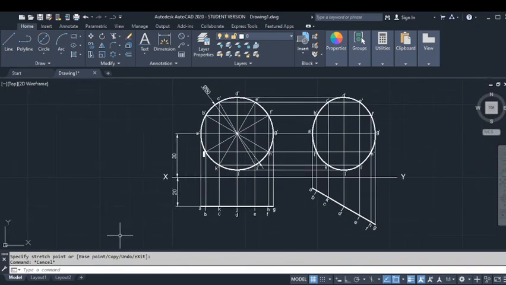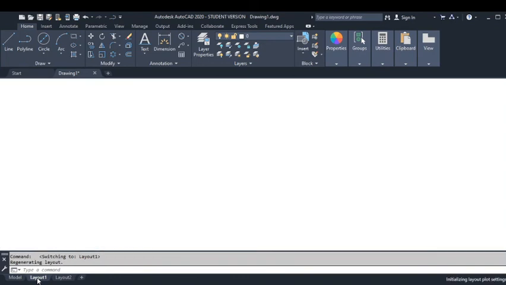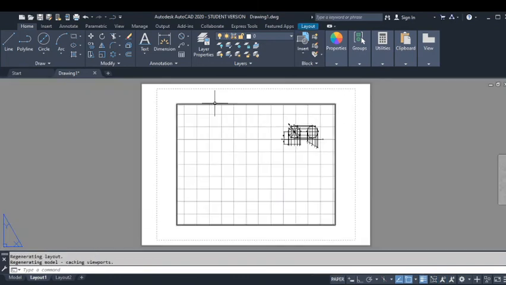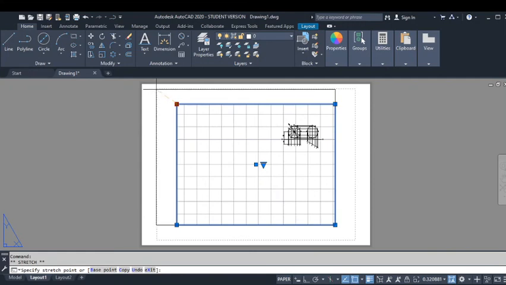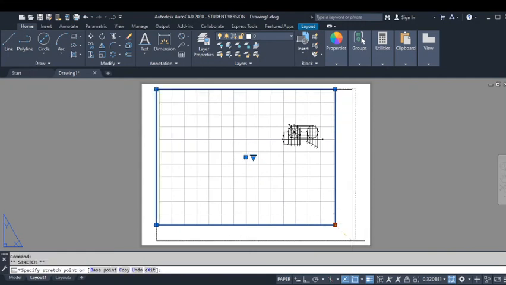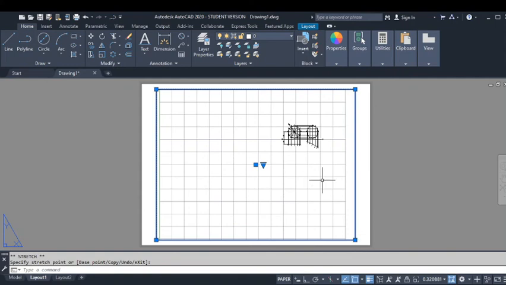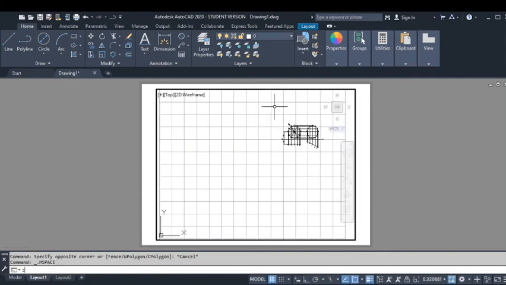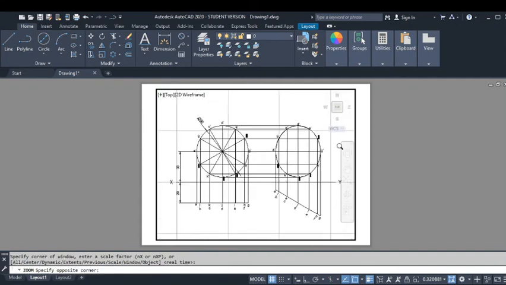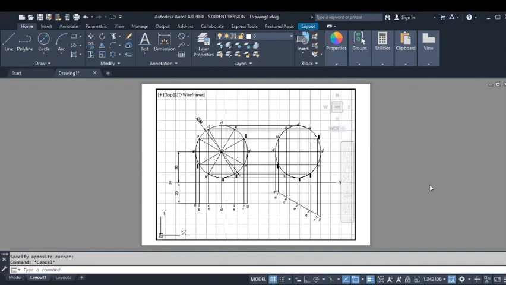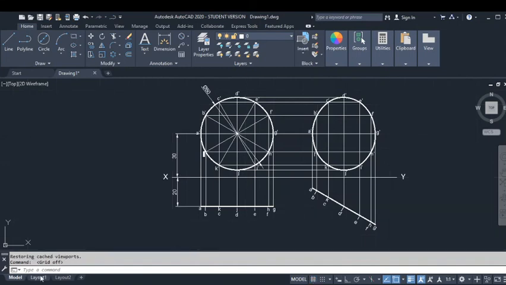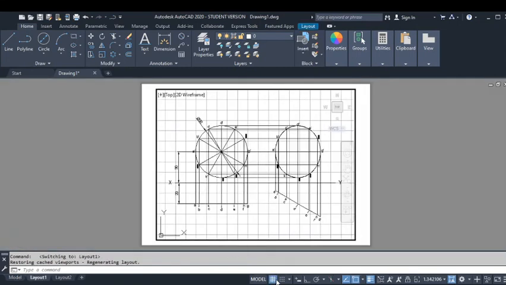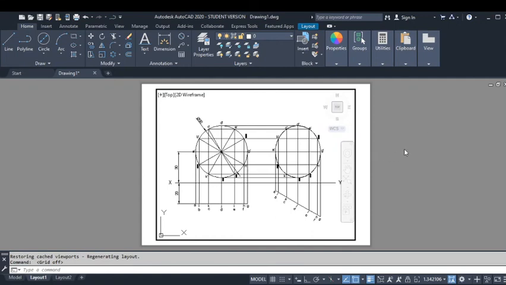So let us see how it is visible in our layout. I'm going to double click here and I'm going to use the zoom command. I'm going to select this window for which I want to see the projection. So let us turn off the grid line so that we can see the projections. Now we can plot this using a plot command.